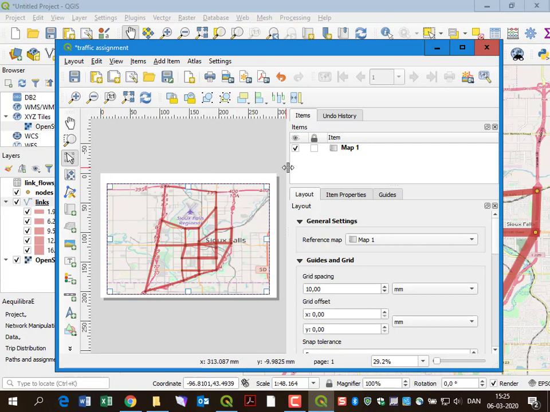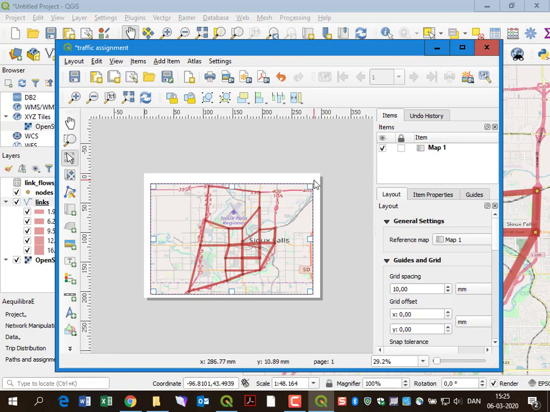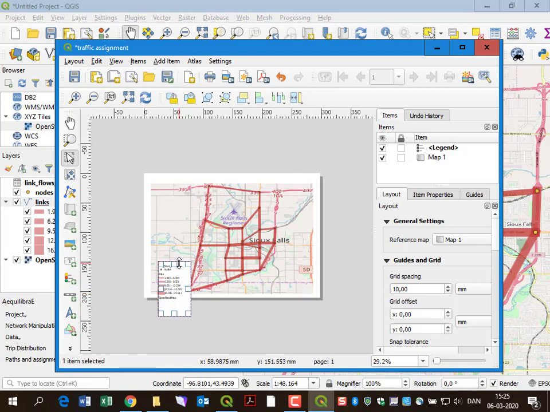So maybe we can make this one a bit bigger. And now I can also add a legend down here. And there you have them. Scoot that around. I'll make this one a little bit up here. And now you have a map that you can choose to export or print, where you can see the flows, and you can see how the thickness matches the amount of cars that go on this link. Well, that works great.